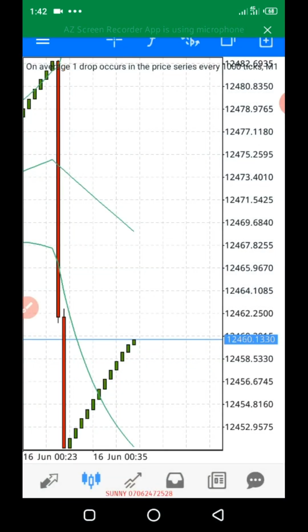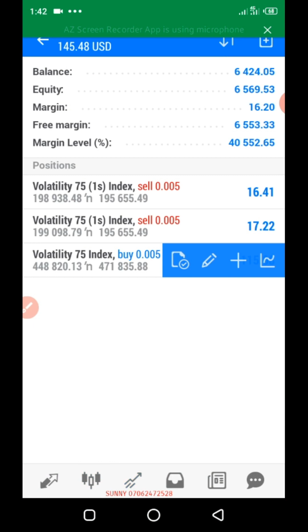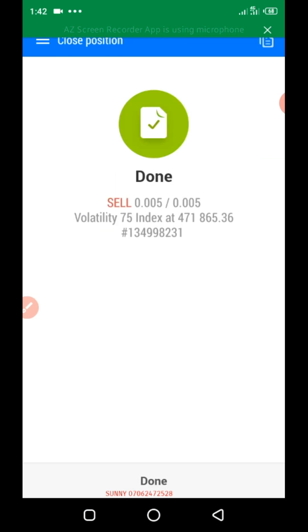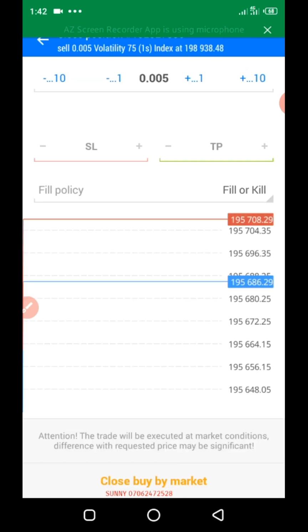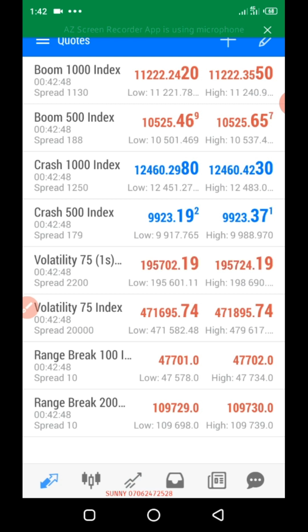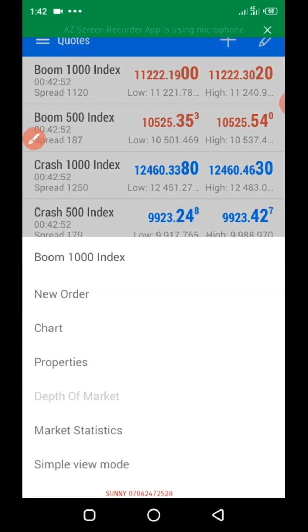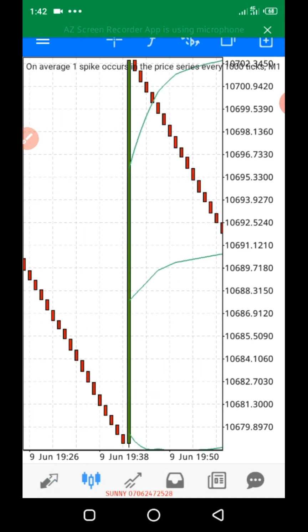Now I'm going to open my MT5. I have ongoing trades, so let me close this one on profit, since yesterday, so I can see. Okay, good. Now I'll go to my Boom and Crash. On the Boom 1000, I click on charts to place a trade.